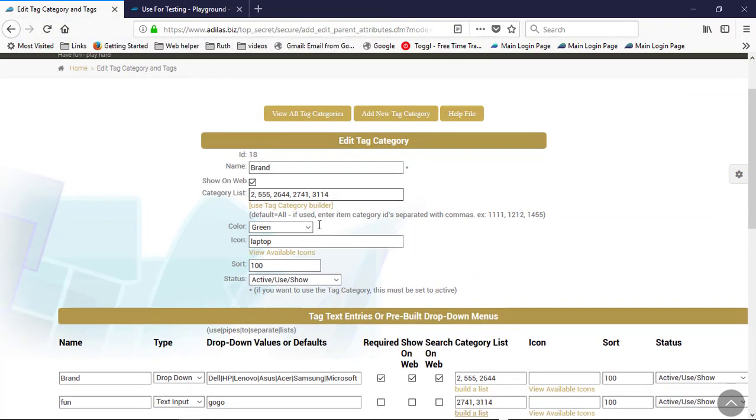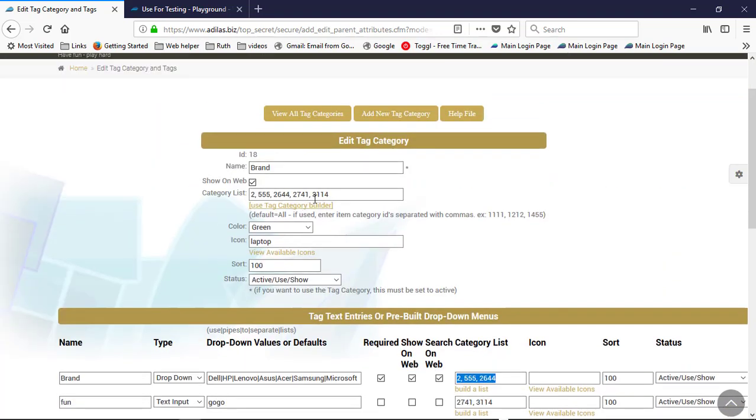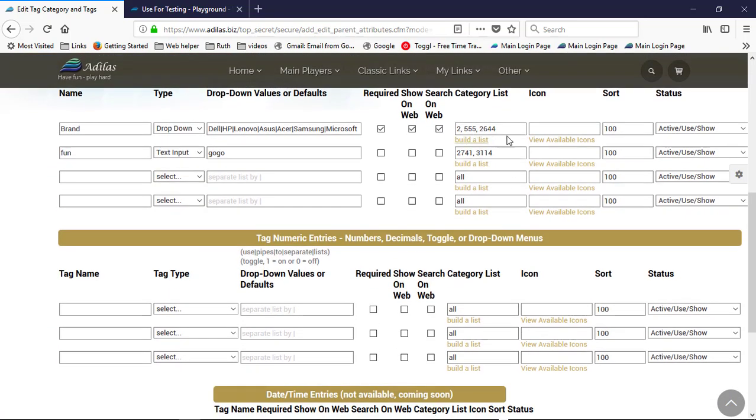So now I have this tag category that's only available to certain item categories within the system, but then my tags are only available for specific categories within those categories. And so it's a really cool tool. What you can do is you can actually just say all here, and then down here, you can specify what categories you want it to be in.